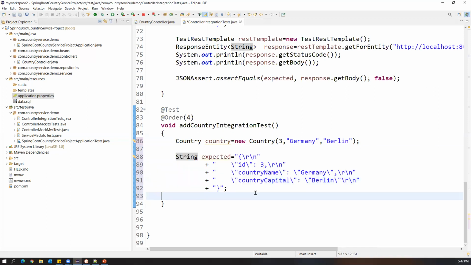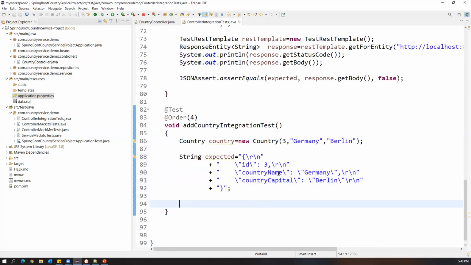Now let us send the POST request. We have seen how to send the GET request by using the getForEntity method. But this time, what is the method we have to use? To send the POST request, we have to use one more method called postForEntity. Similarly to getForEntity, we have a postForEntity method. But here we need to do some additional stuff.